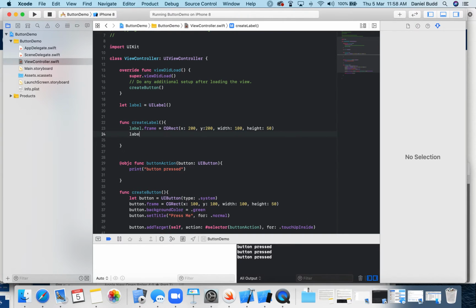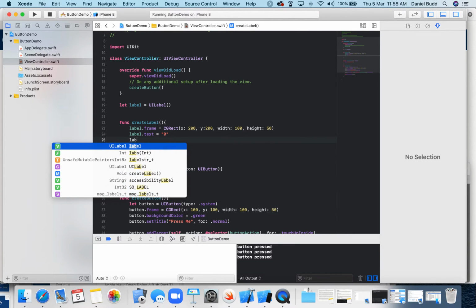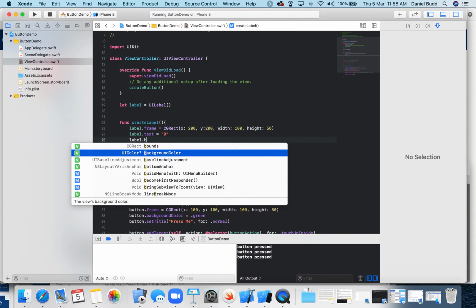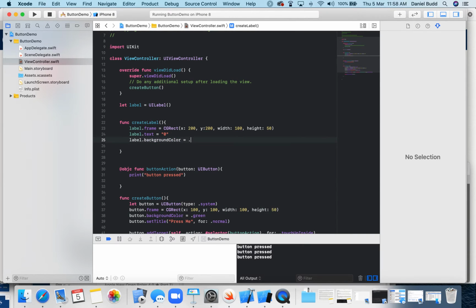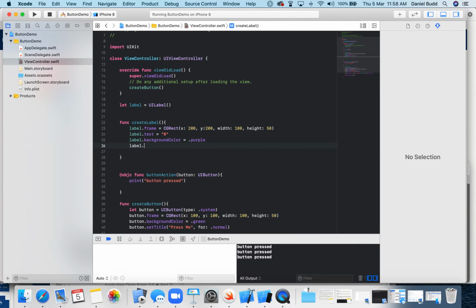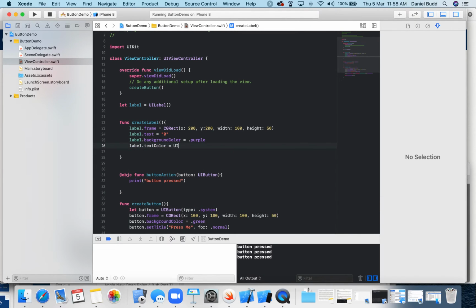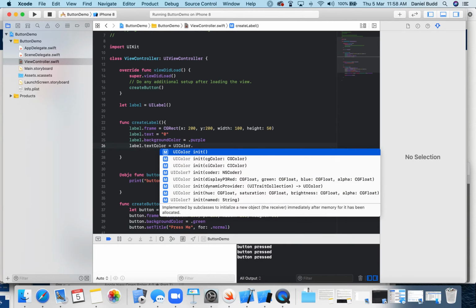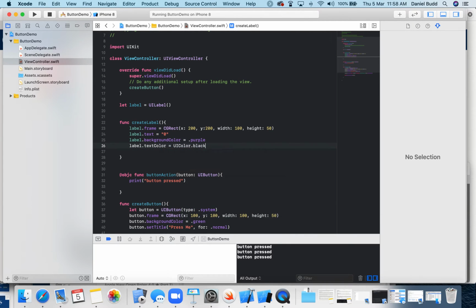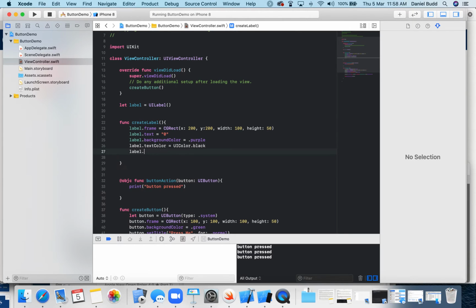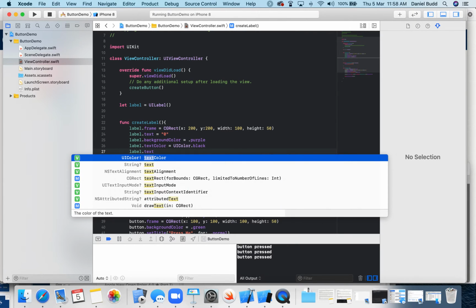I'm going to set the text property of our label to the number 0. And set the background color. Again, remember we can just do dot purple, we don't have to do UI dot purple. I'm going to set my text color. So these are all the different properties which we can manipulate. Let's set this to black. Set the alignment of the text.